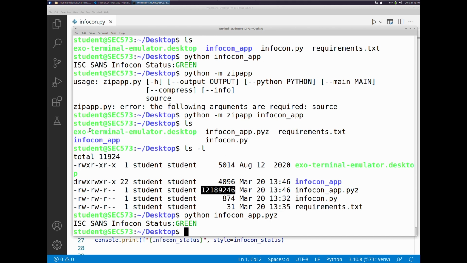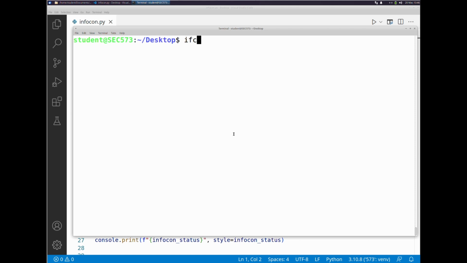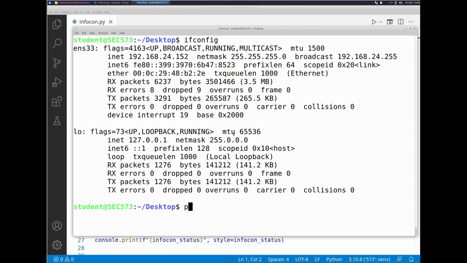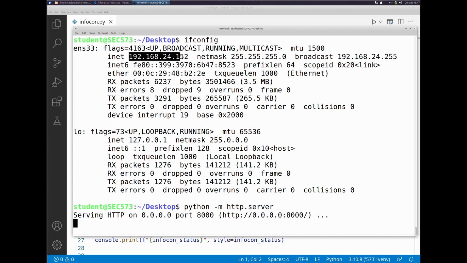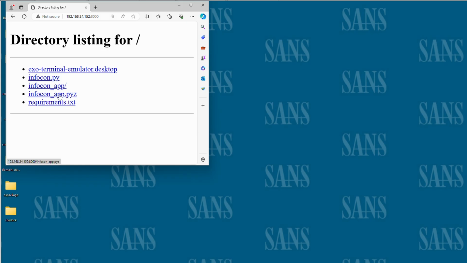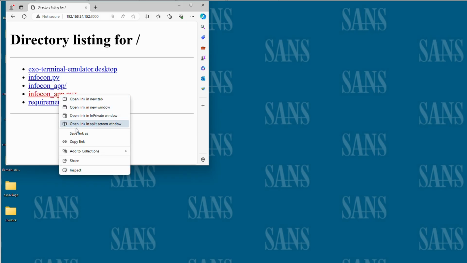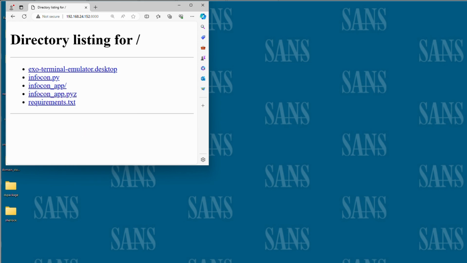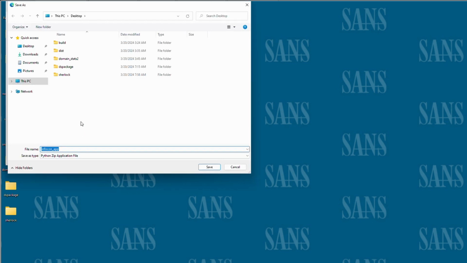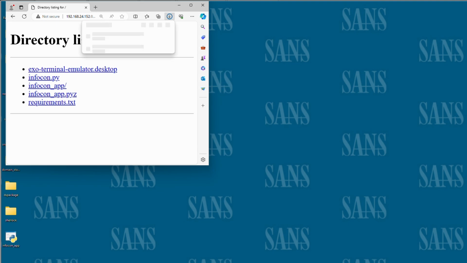Now this zip file is portable, and I can move it to any system that has Python installed and not have to worry about creating virtual environments and other things. So here, let's just use an HTTP server to move it to the remote location. I'll look at my web IP address here, and now I'm just going to connect to this IP address from this Windows system that does not have those different modules installed. I download the infocon_app and I save it to my desktop.